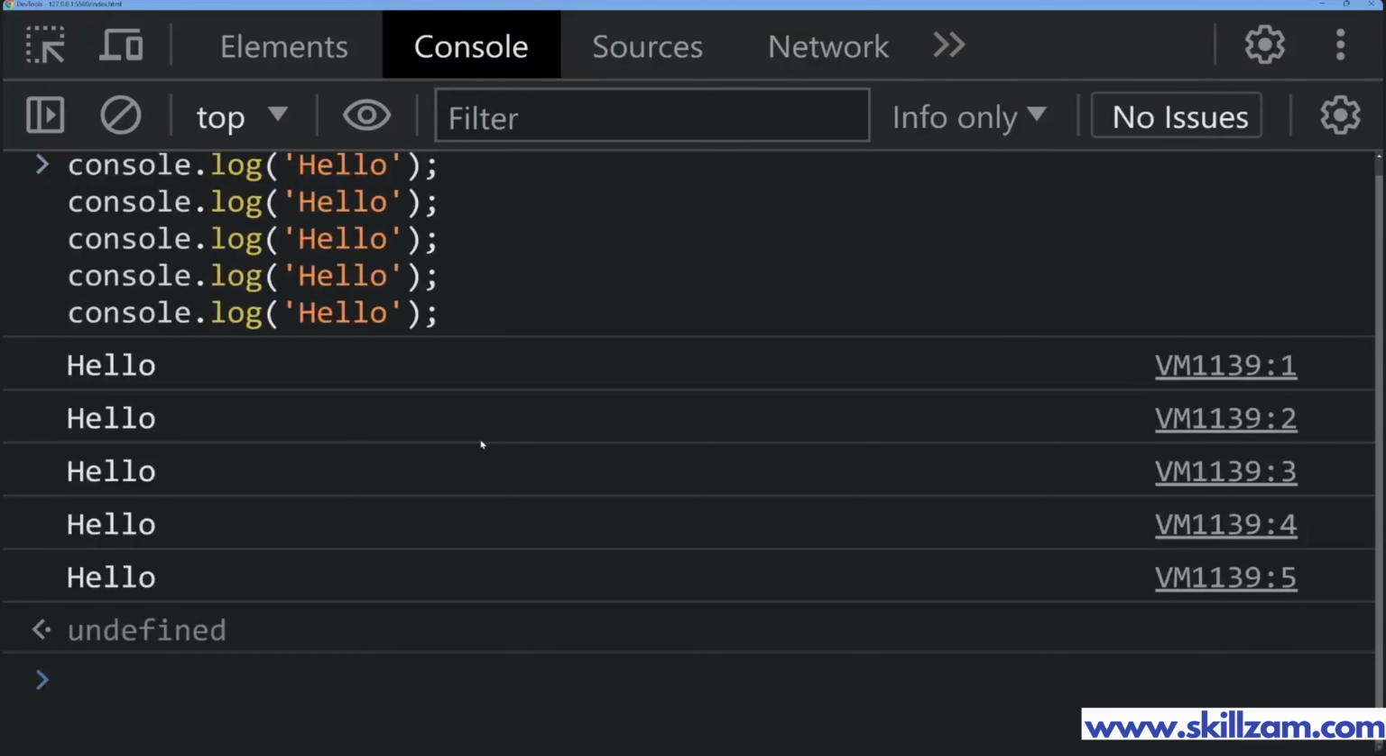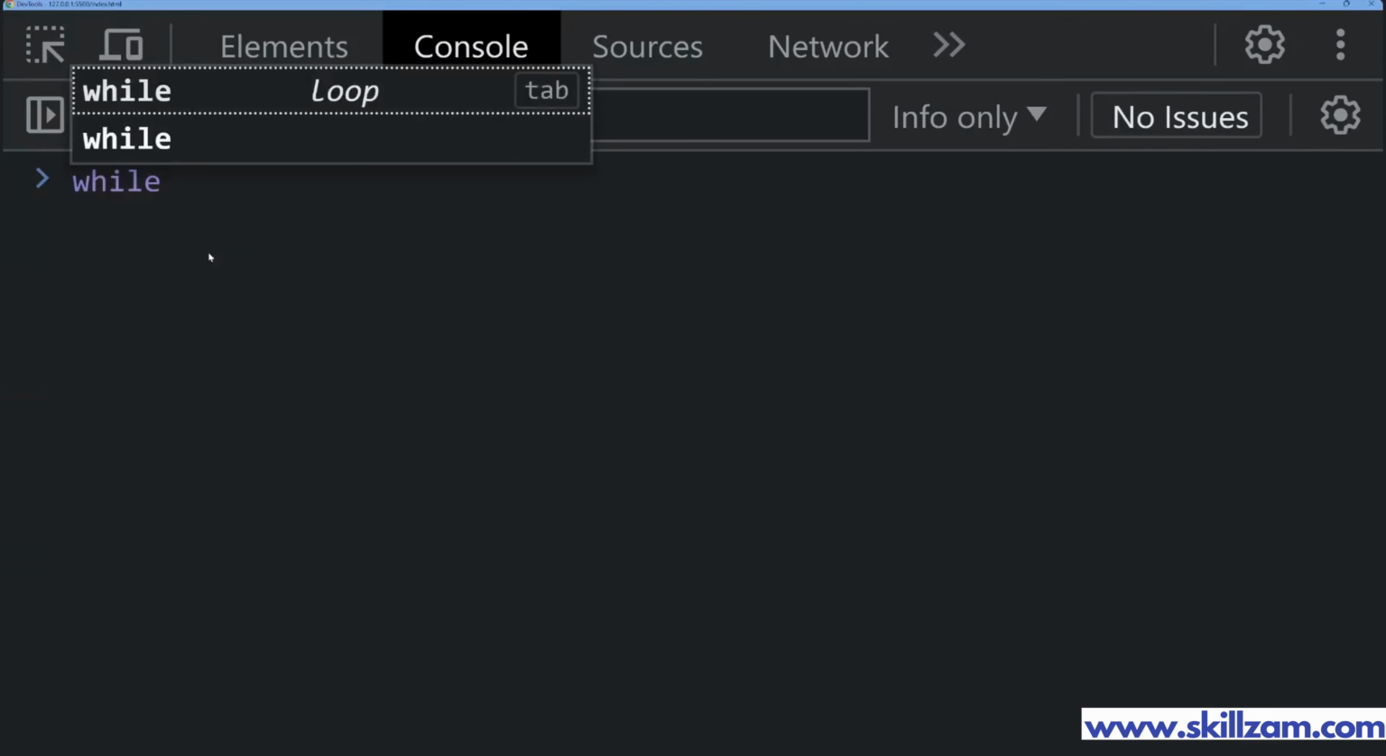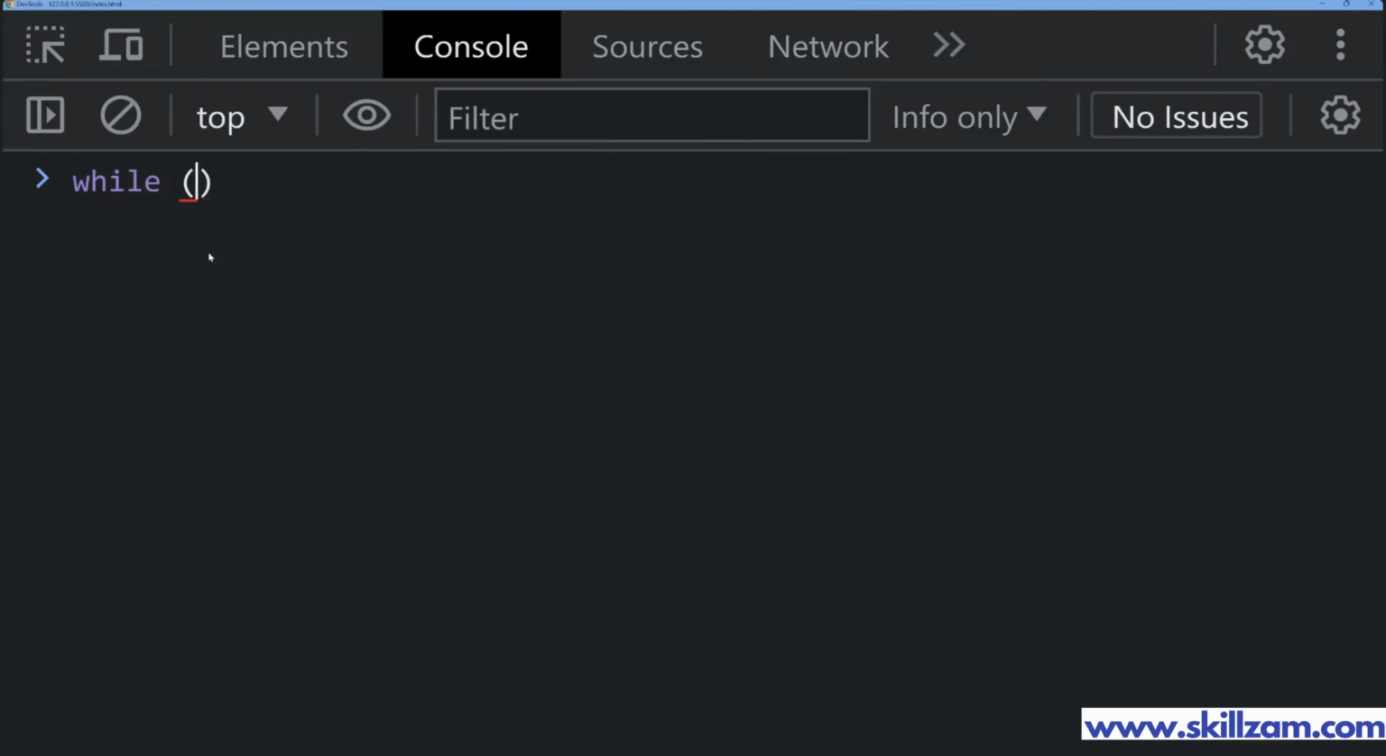We saw this statement executing multiple times. The same thing can be handled in a while loop. Let's do that. How can we do a while loop? Let's say I want to add a while loop. A while loop will contain a condition, and until that condition is true, the block of code within it will be executed.